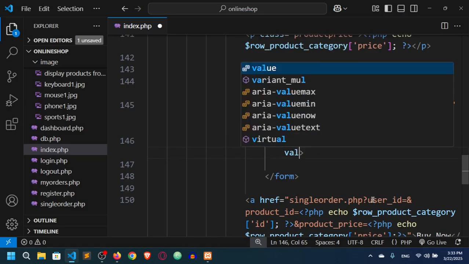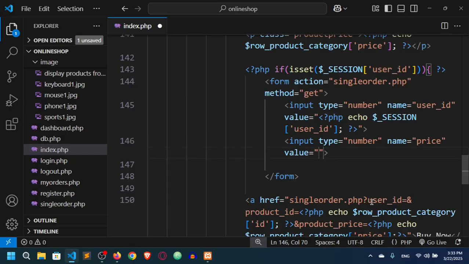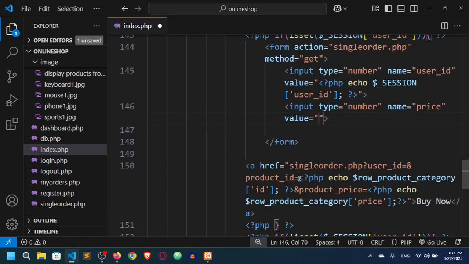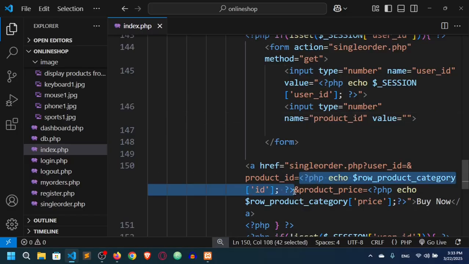Price and value would be the price. So we need a product ID also, right? So I will say here number, product ID. Okay. Product underscore ID. Okay. And we need to pass the product ID. There is value, and we can actually paste it here.